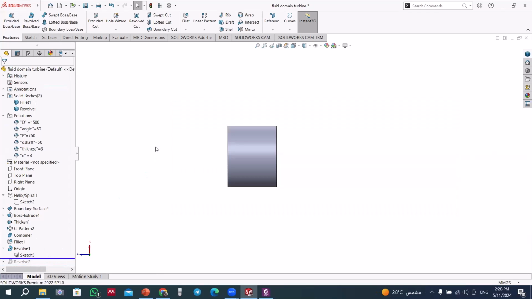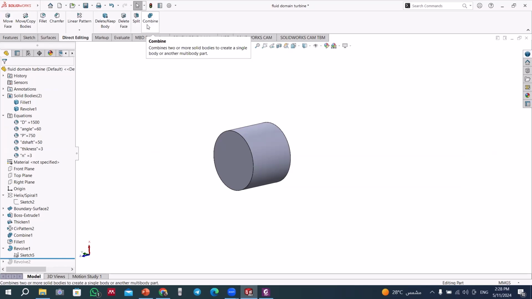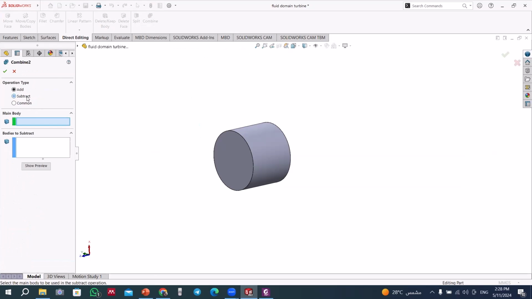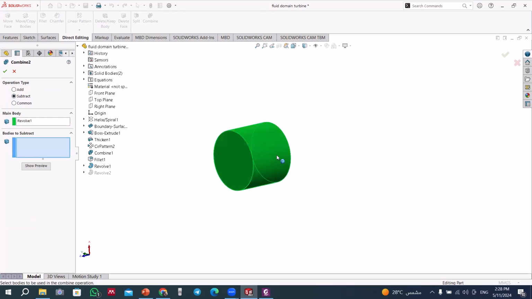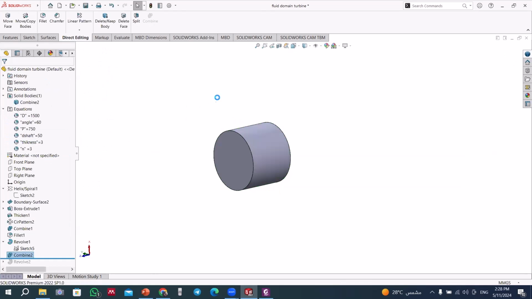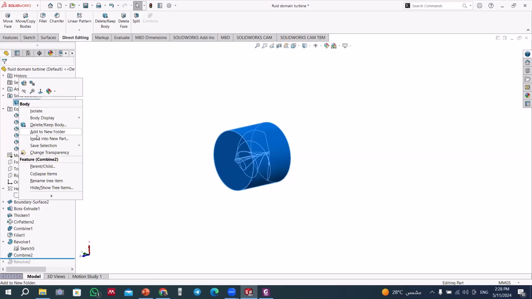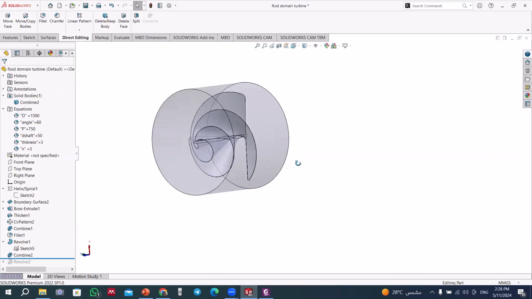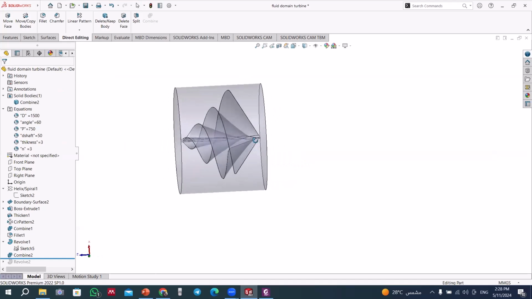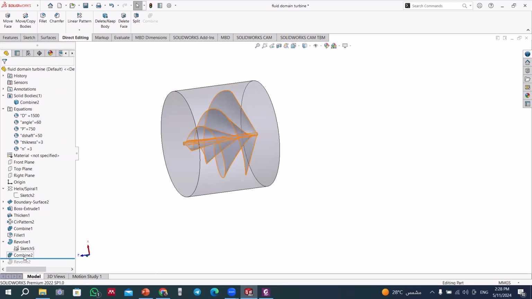We can just try to return back. Okay. Here from direct editing, we're gonna combine, but we make a subtract. The main body is this body, and we can subtract the inner body from the main body. All right, we have one body now. We can make it transparent. You guys see, we removed the inner body of the turbine, so it's only the fluid body.